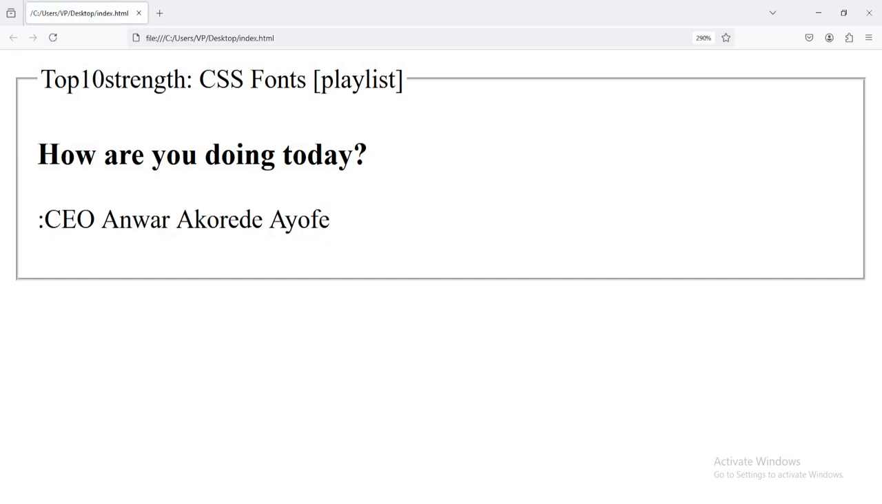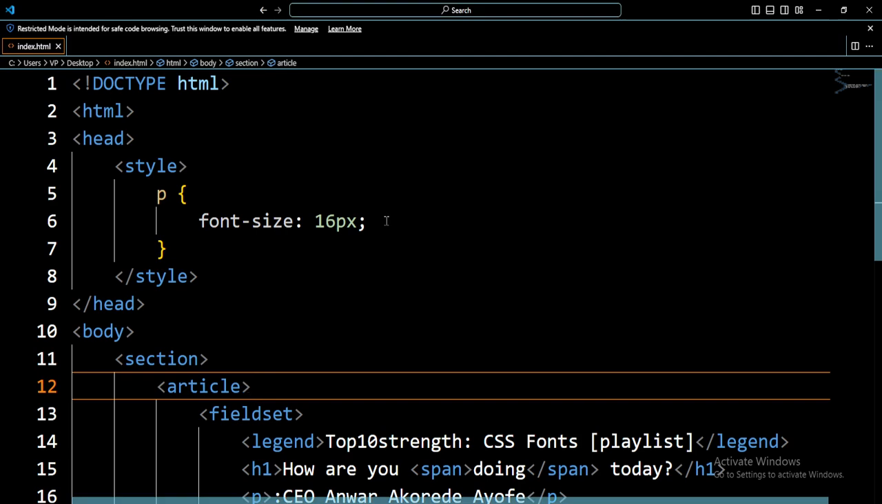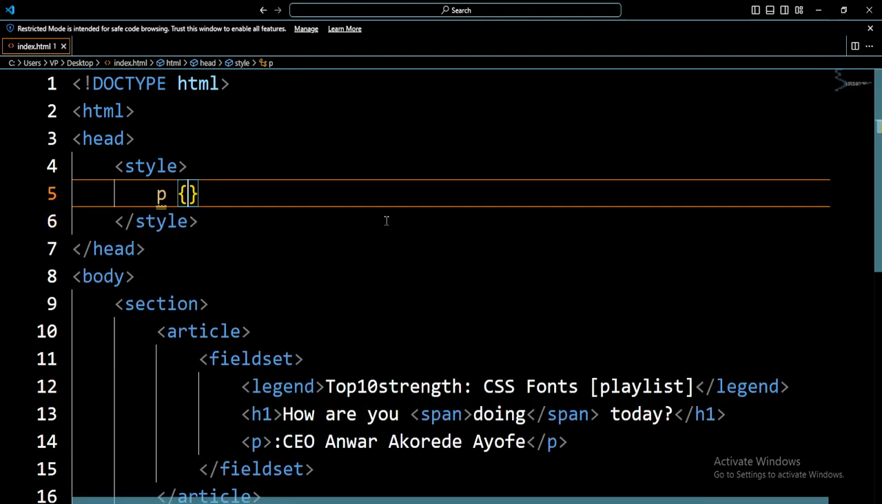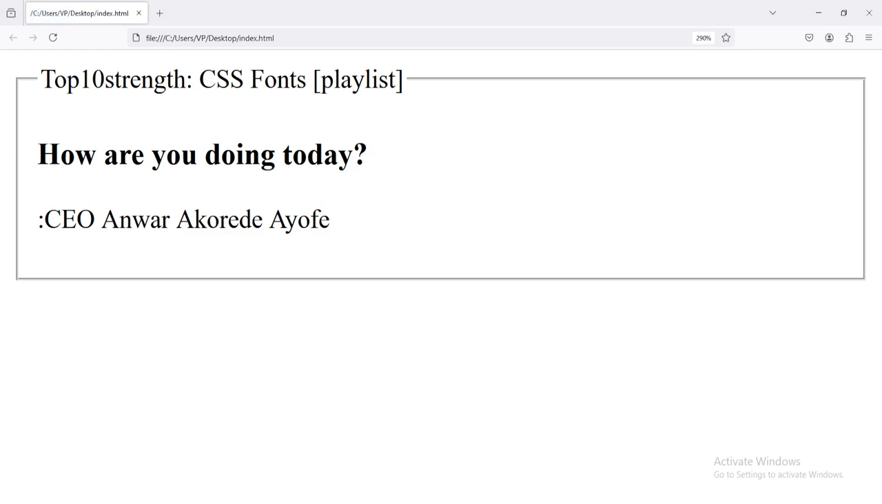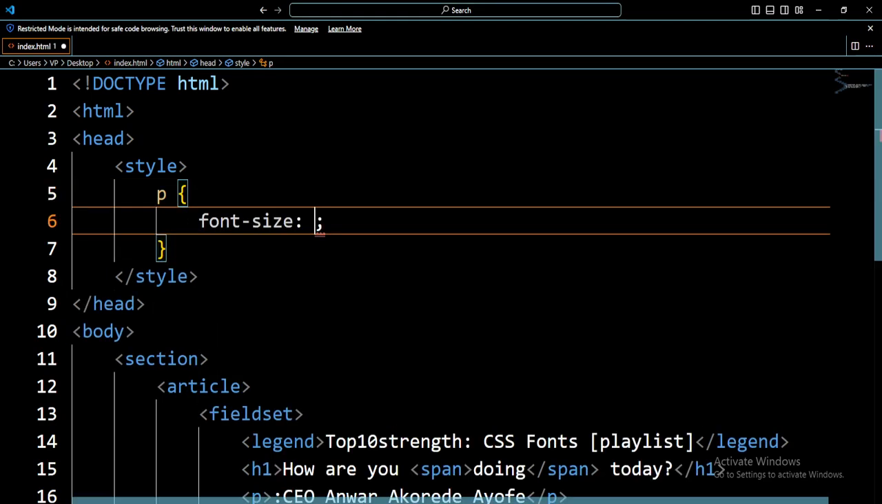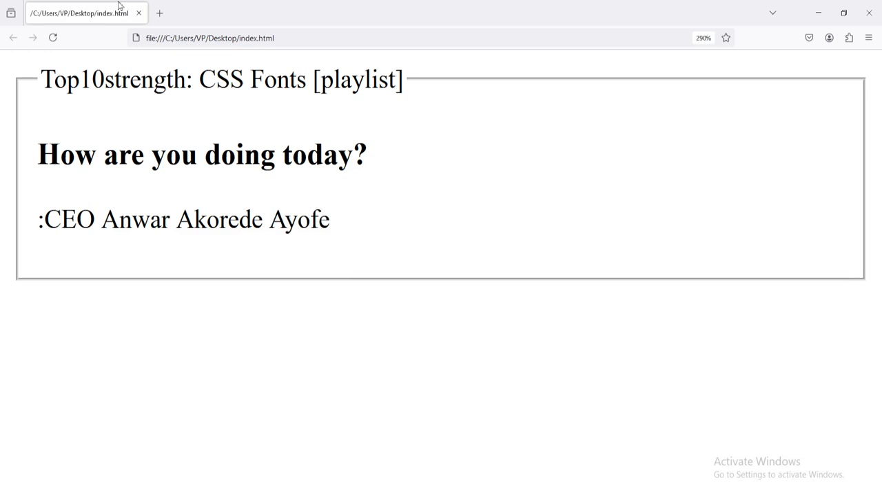So let me remove it and keep it back again. When I remove it, now let's reload. Can you see? When I reload, no changes. And when I bring it back and reload, can you see? No changes. So that's definitely our paragraph text is 16 pixels by default.